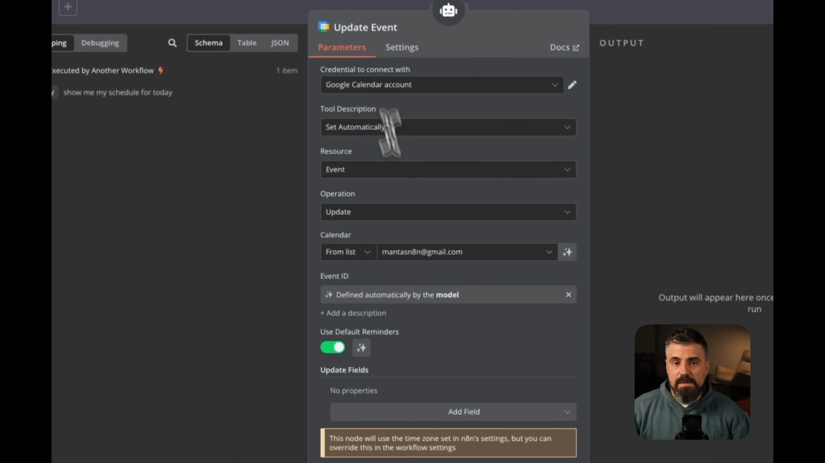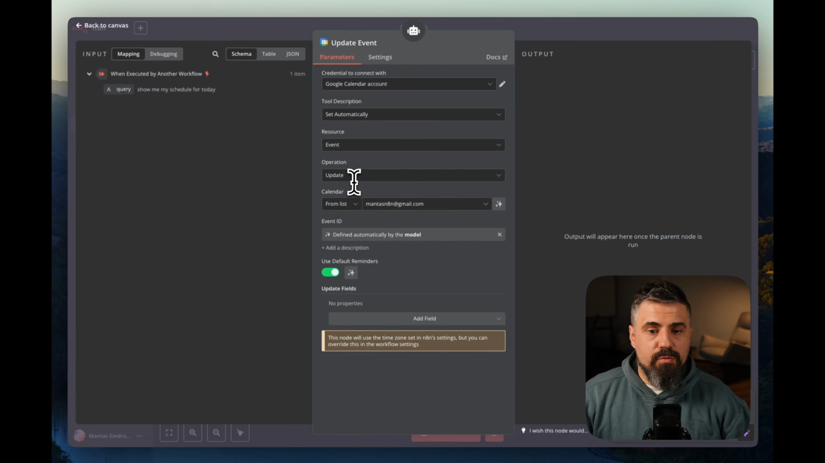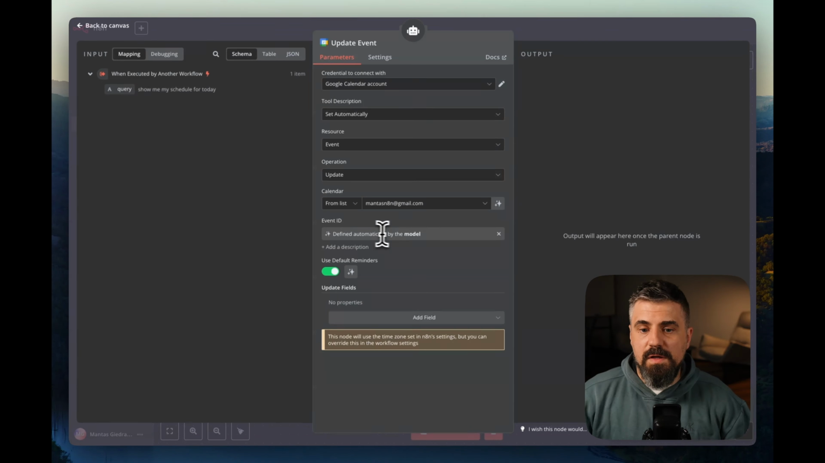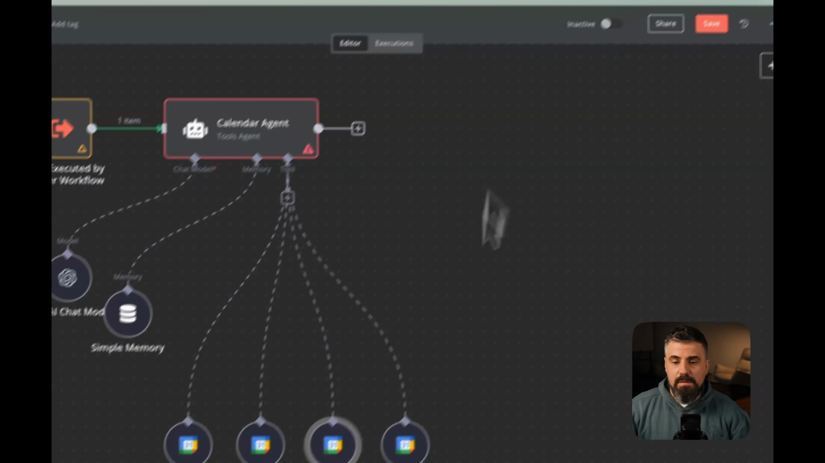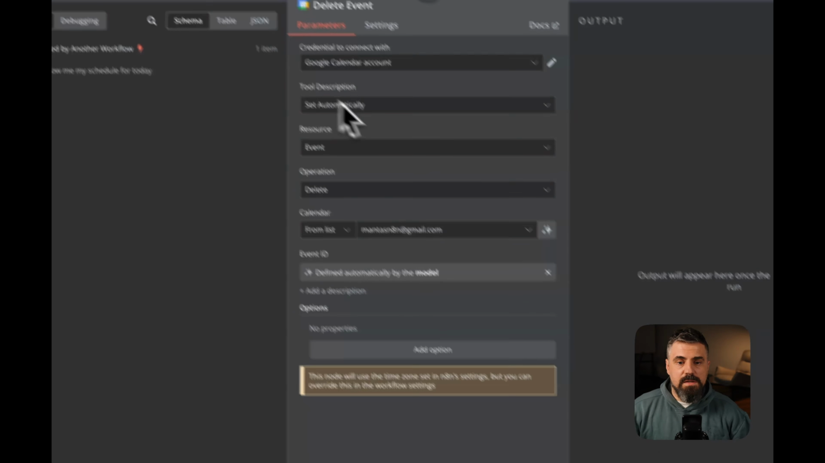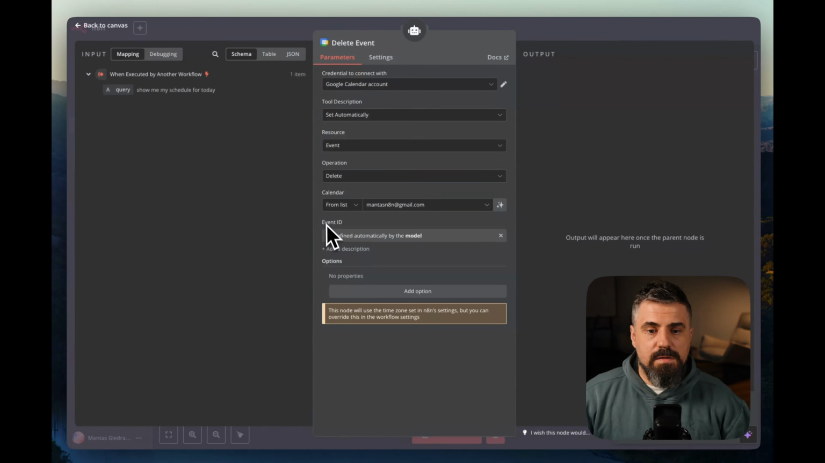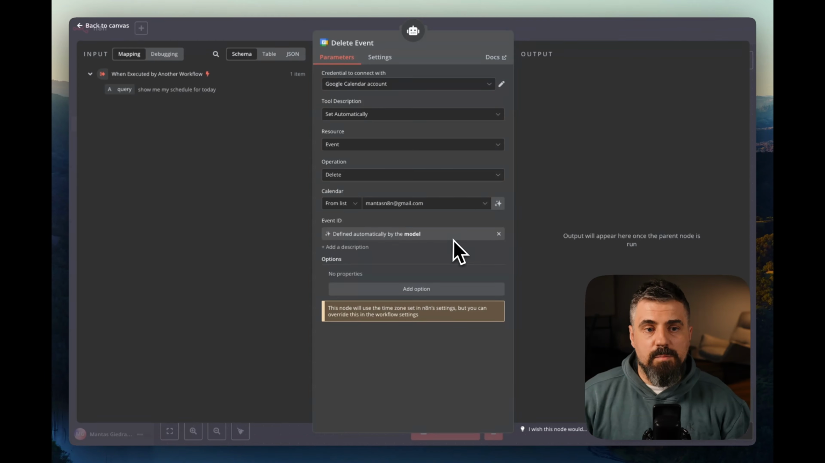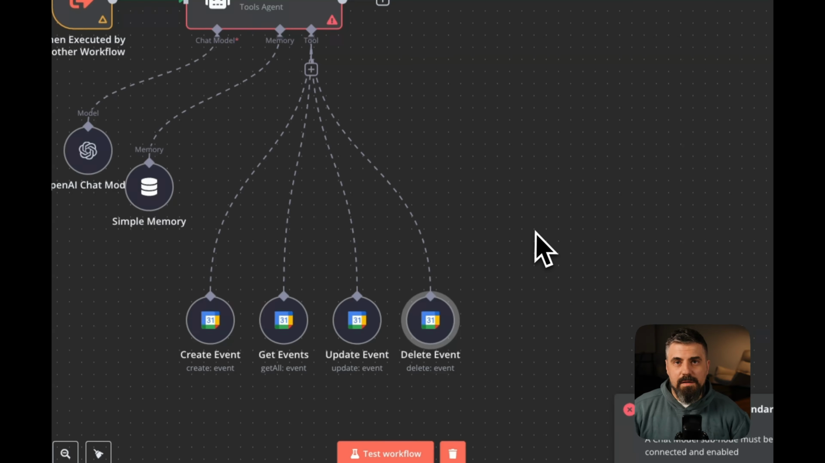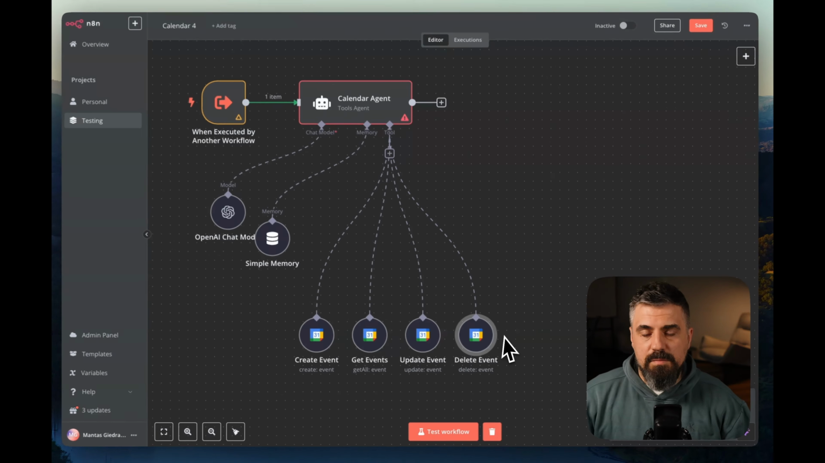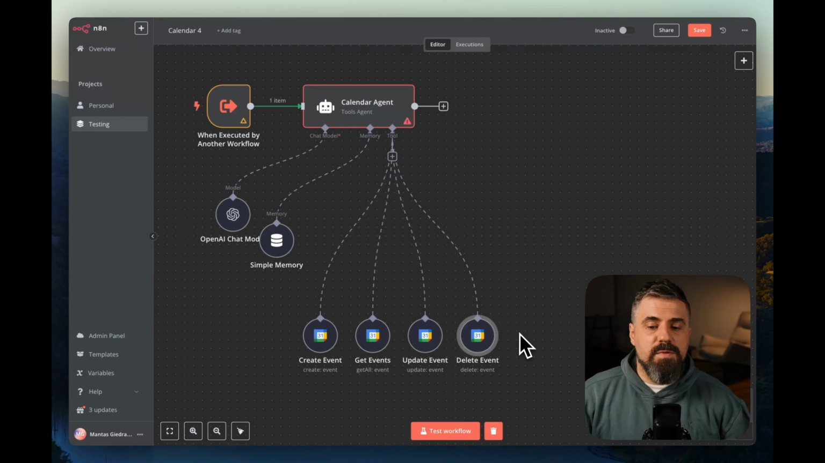For update event, again, the same thing. It's just the operation is update, and the event ID is defined automatically by the model. And for delete event, same thing. Operation is delete. The event ID is also defined by the model. I'm letting the model decide the specific IDs to update or delete.